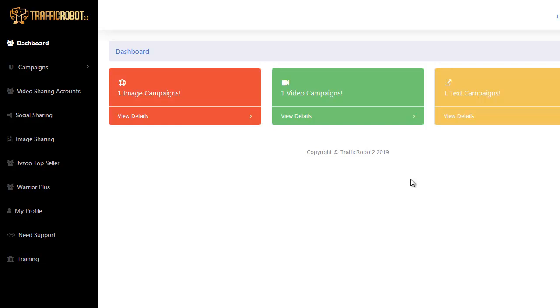So this is going to be an exciting video because we did make it inside Traffic Robot 2.0, and we'll be able to see all the new and improved revisions that have been made to this software. It was pretty popular as Traffic Robot, so Traffic Robot 2.0, it's going to be even better.